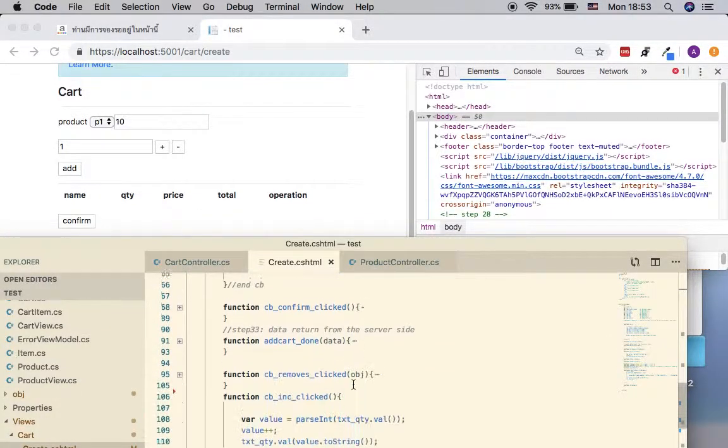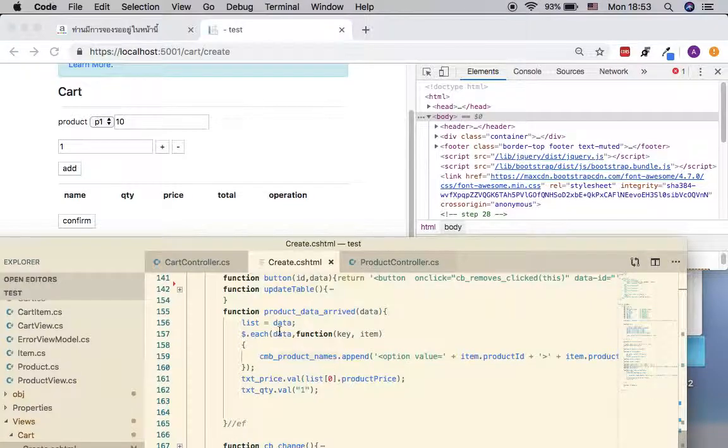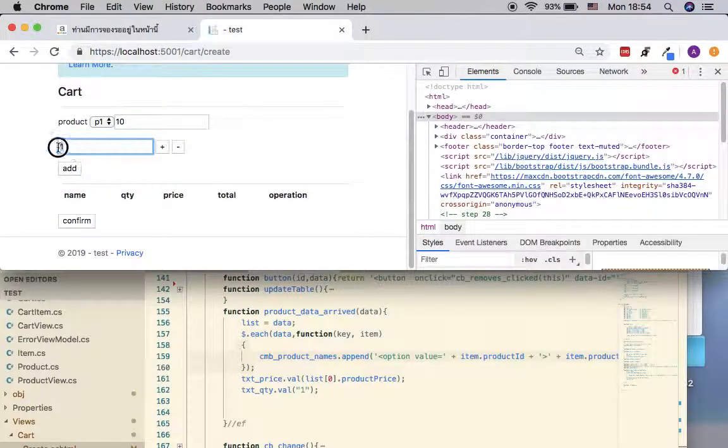So that means this function here is going to loop through the list that is coming from the server, and then add this dynamic tag here. The tag will be decorated with this item information, product IDs, and then they will put this into this combo box. And at the end of the loop, we also update that we would like to show the price and quantity for the first product item here.